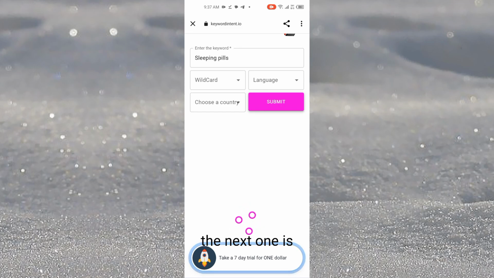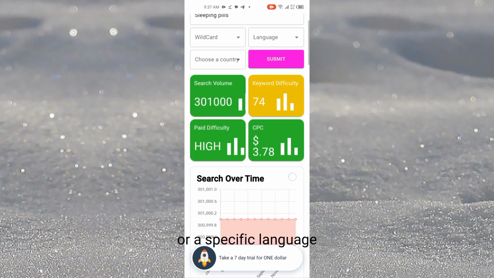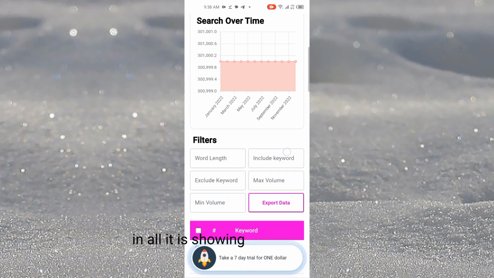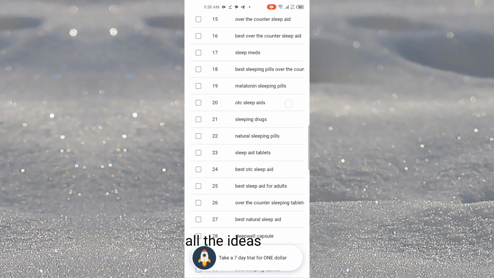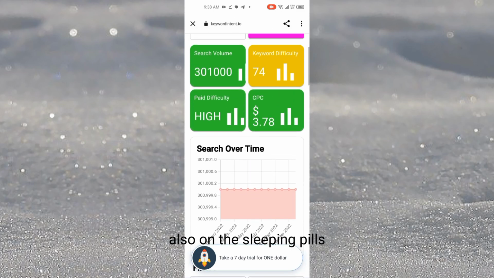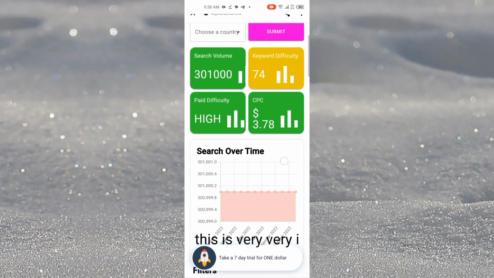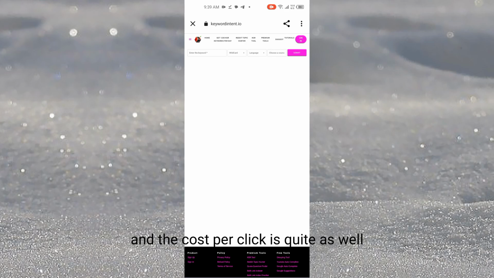So the next one is keyword intent.io. So I've typed in sleeping pills, but I didn't choose a specific country or a specific language. So in all, it is showing me a very high number, and it is giving me other ideas as well that I can write on that are also under the sleeping pills. So this is very high, and the cost per click is quite high as well.